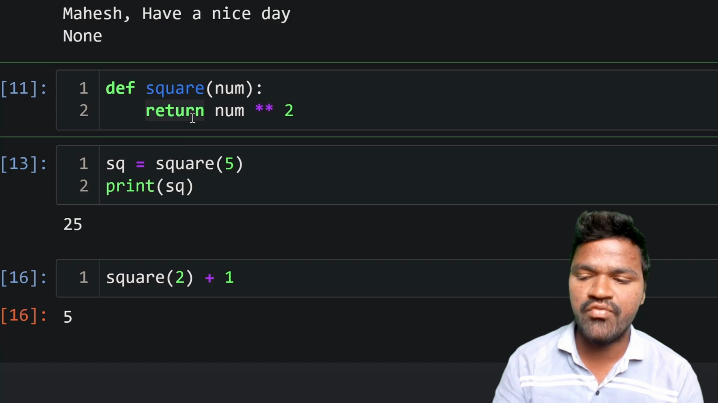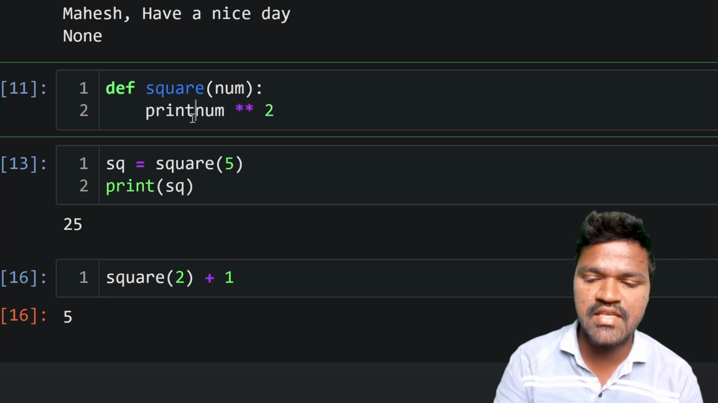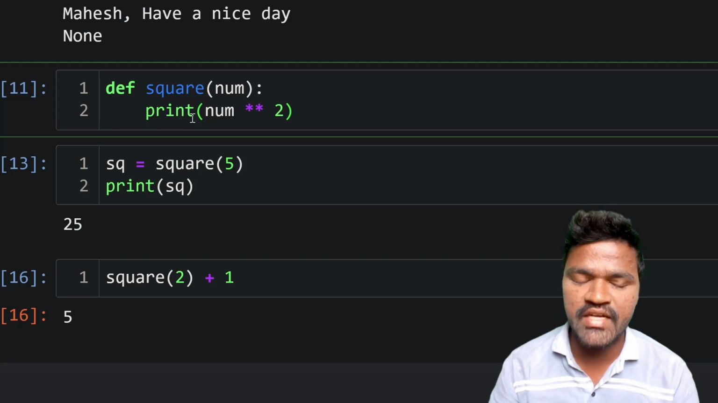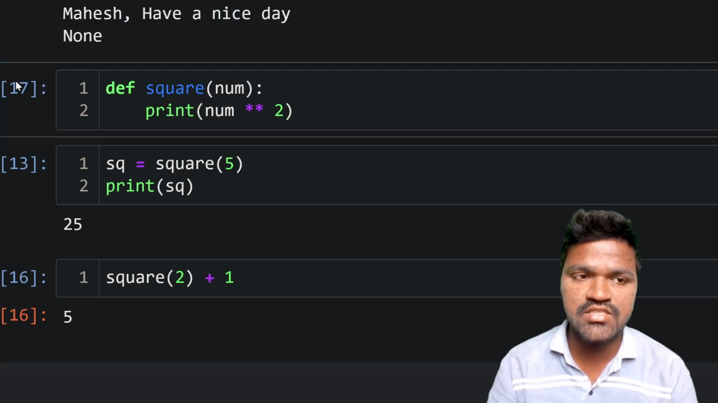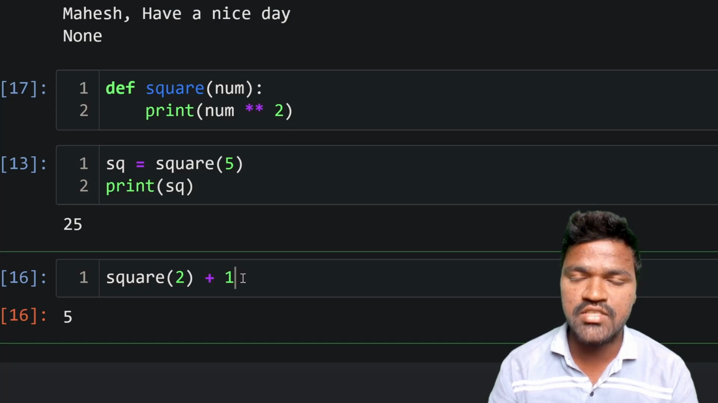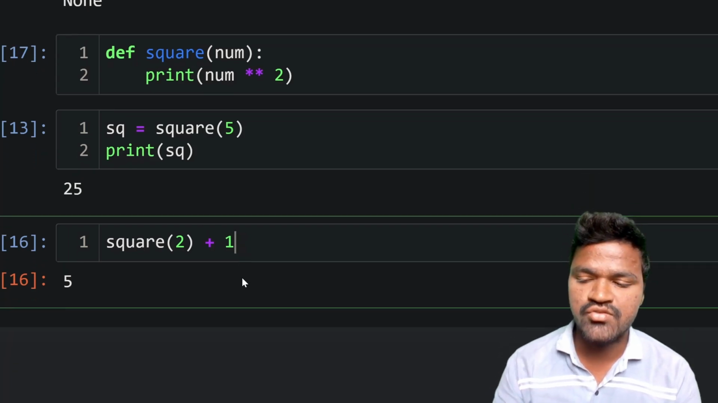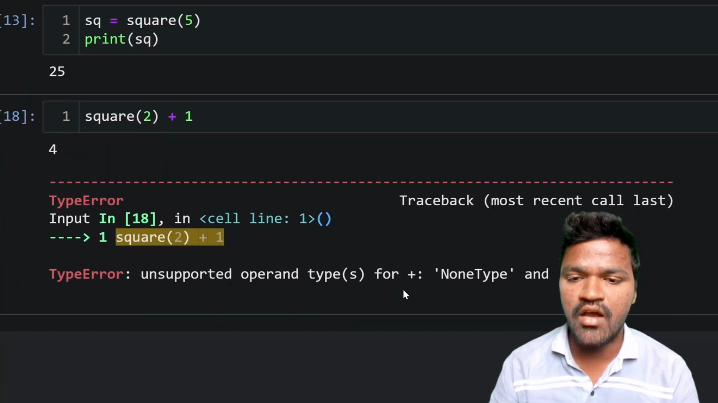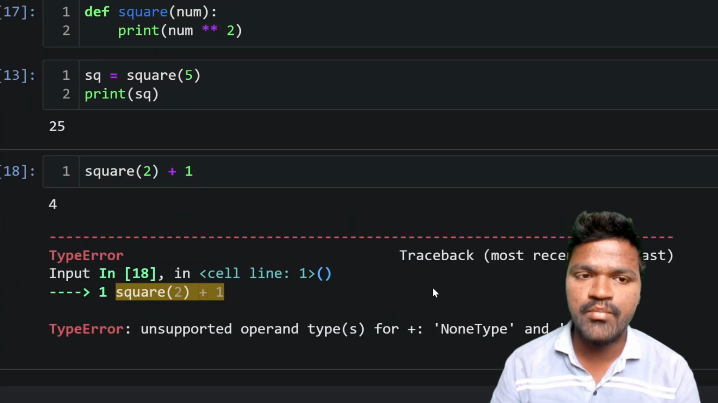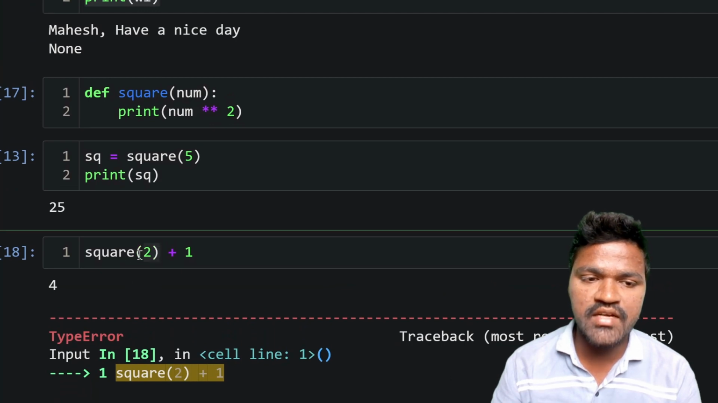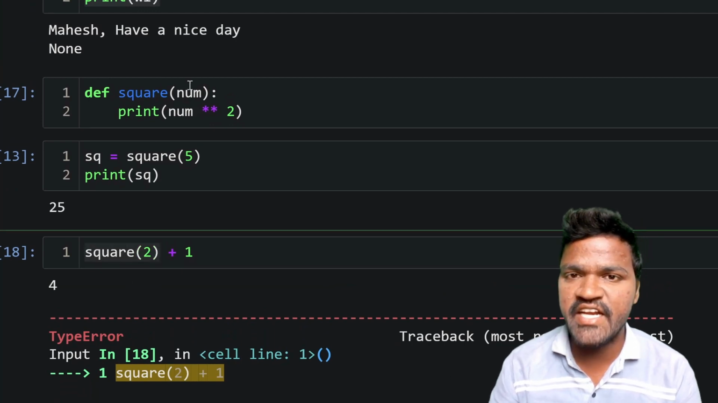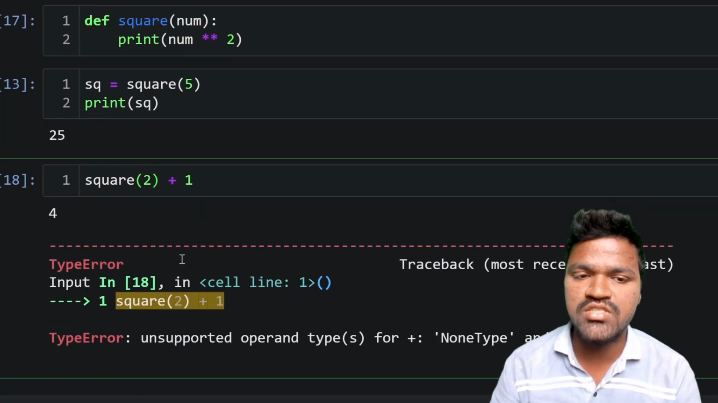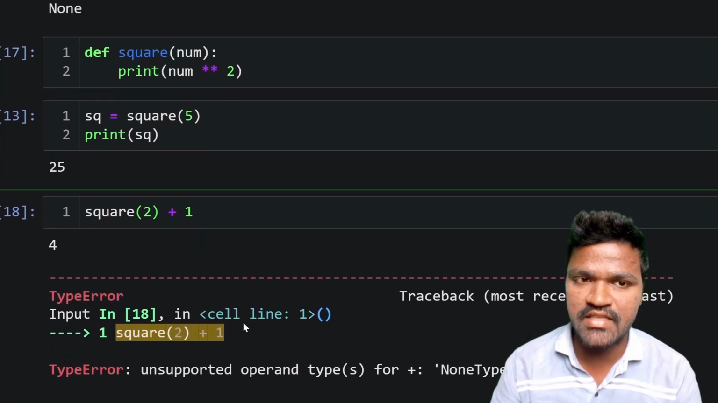Let's say instead of returning, I print the result. Understand carefully, I am not returning the result, rather I am printing the result. If I execute this, this got executed, and if I execute this, we will get an error, don't worry. We are getting an error, unsupported operand type for plus: None and int, because this by default returns None, right? When we don't mention any return statement, it will return None. So None plus 1 isn't supported. Because of that reason we are getting this result.